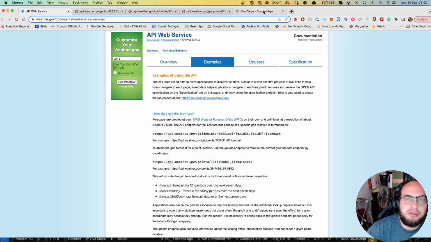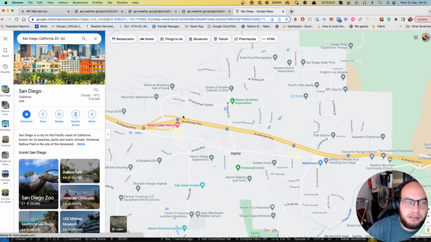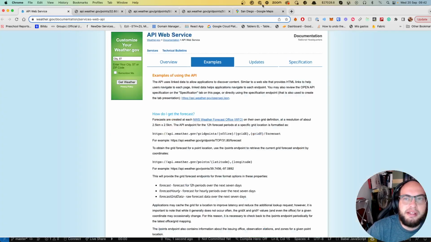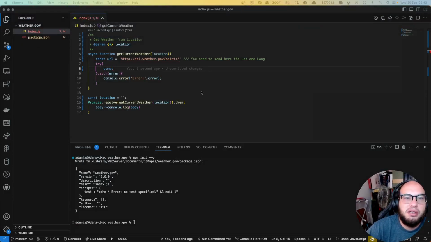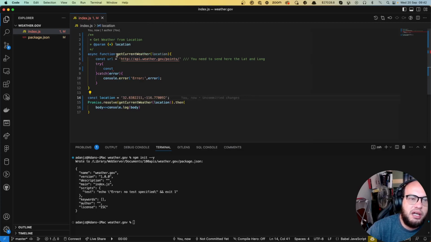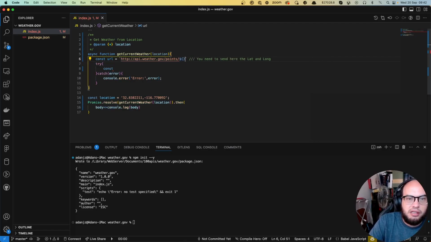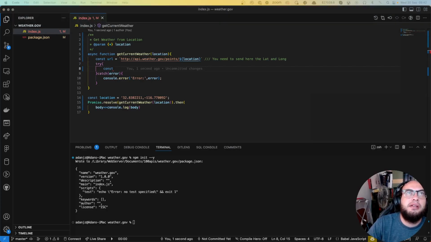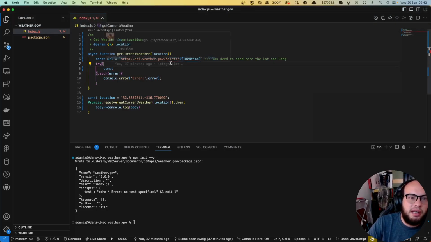So let's go to Google Maps. We have here San Diego. Let's take these coordinates, for Alpine in San Diego. Let's go back to our code and let's add that information here to the location. And in here, we will send the location. Perfect, we have the location.